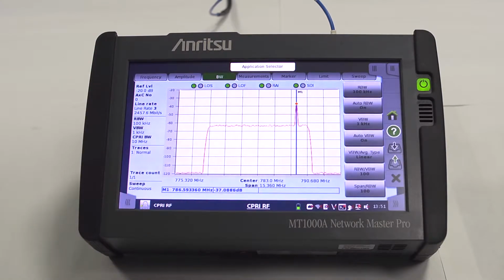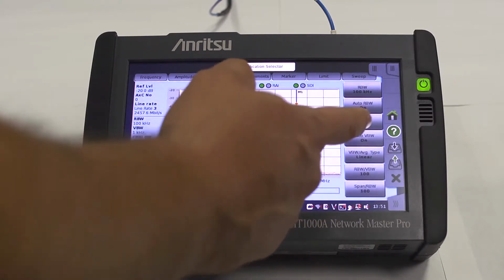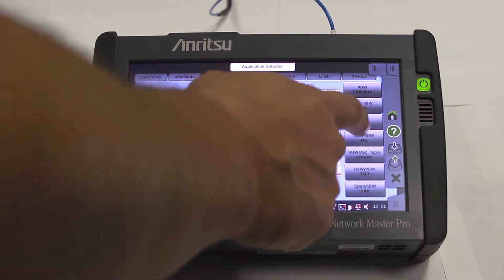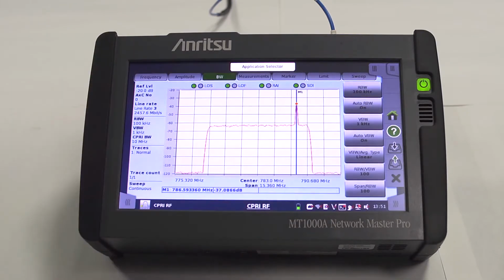Your bandwidth menu: resolution bandwidth filters, video bandwidth filters, averaging, and so forth. You can do auto, or you can manually input the filter values.